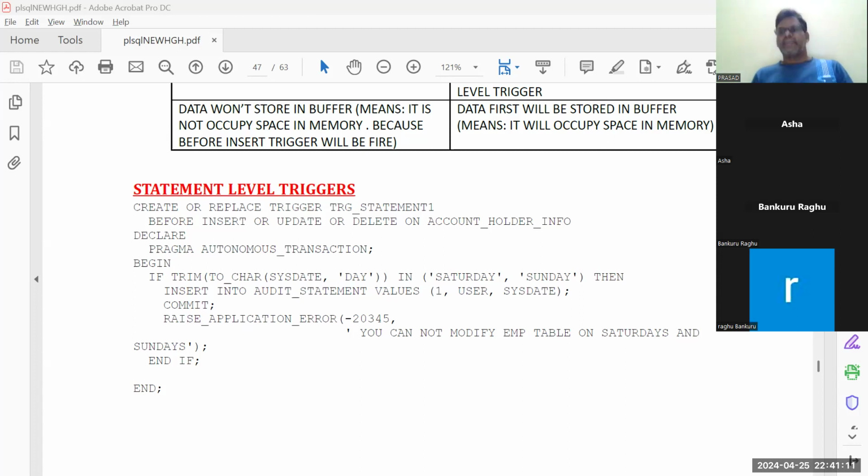So don't use the regular tables. While creating the triggers, you have to create your own tables and apply triggers on that one. Don't use regular tables like EMP, DEPT, whatever. Just create some other tables and do it.